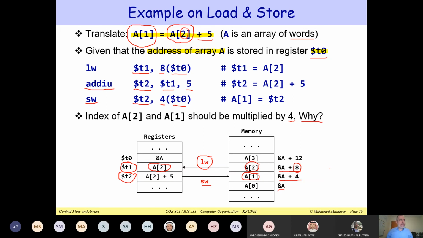Is this clear? It's a very simple example. Yes, clear. Okay, good.